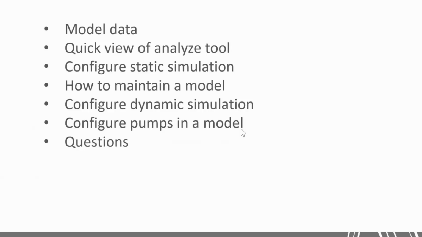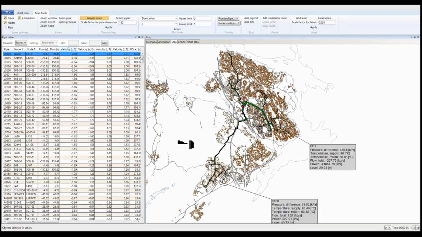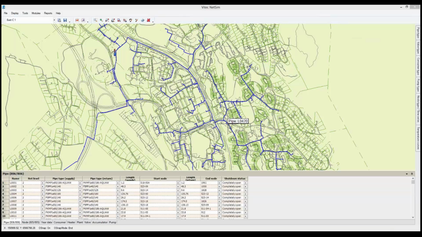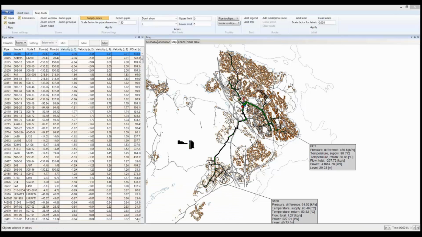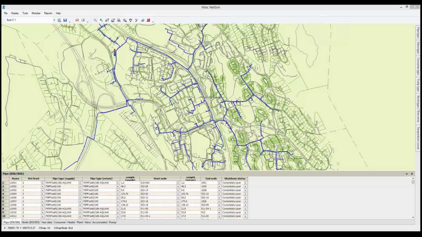So here is my screen. So this is the modeling interface in NetSim, where we have some simple background maps added. Facilities and streets are loaded, and over here, in blue, we have the pipes and nodes. Modeling data.